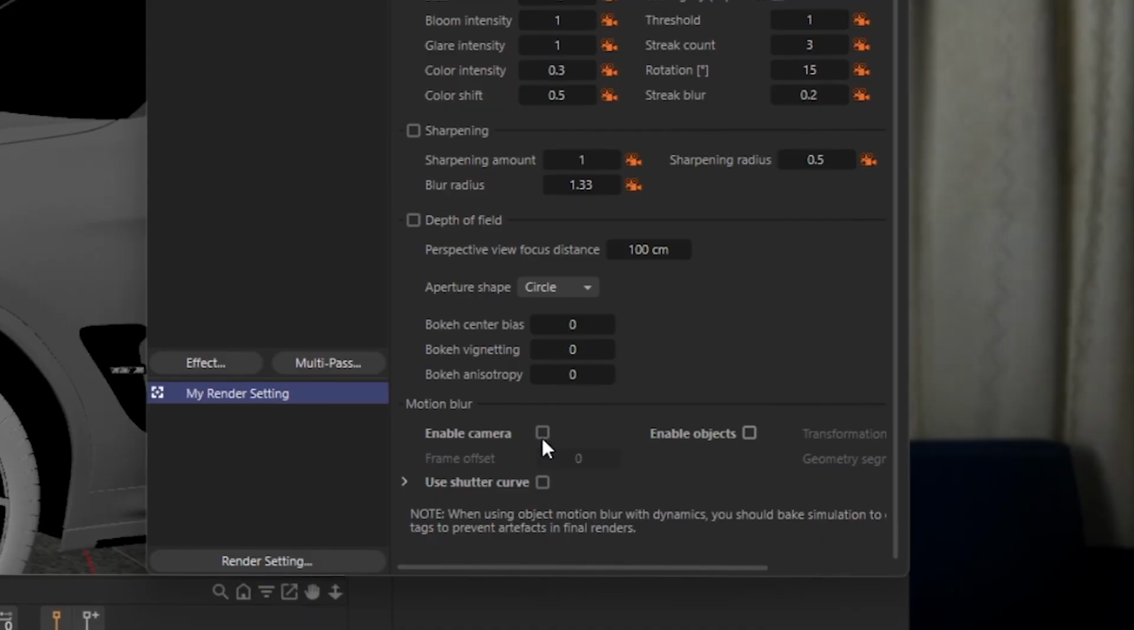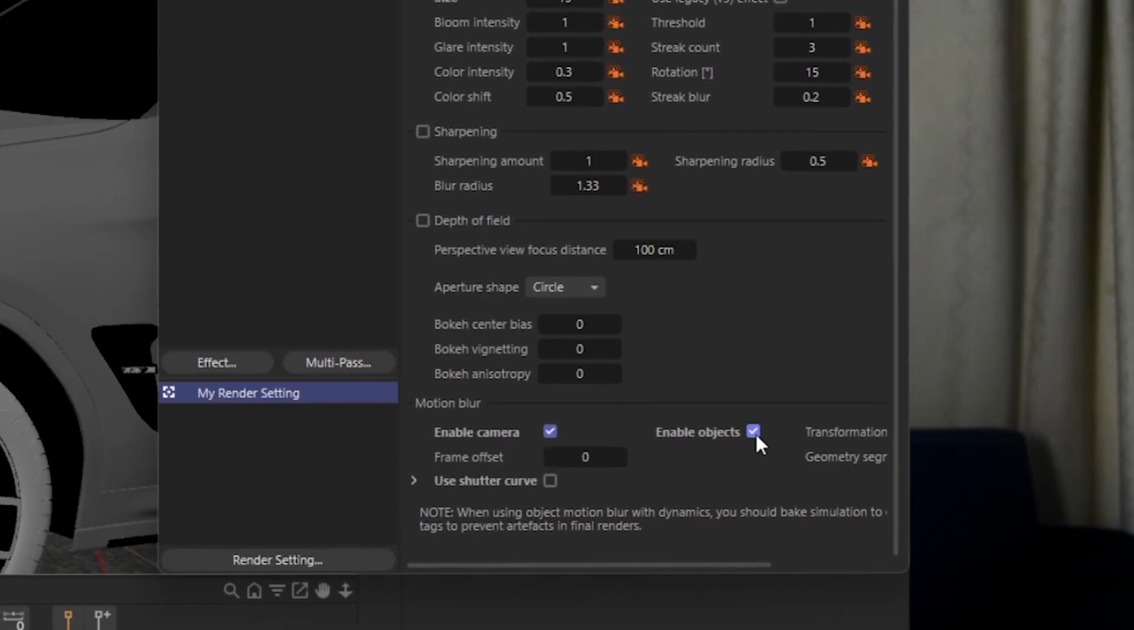So once you have done all this, now we can move to rendering. One thing you should do is enable motion blur before you render and not add it in post. Also enable object motion blur. There's camera motion blur and there's object motion blur.